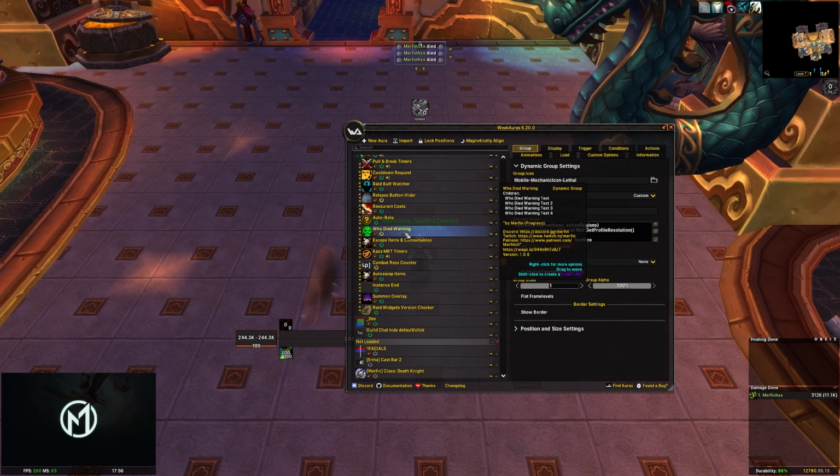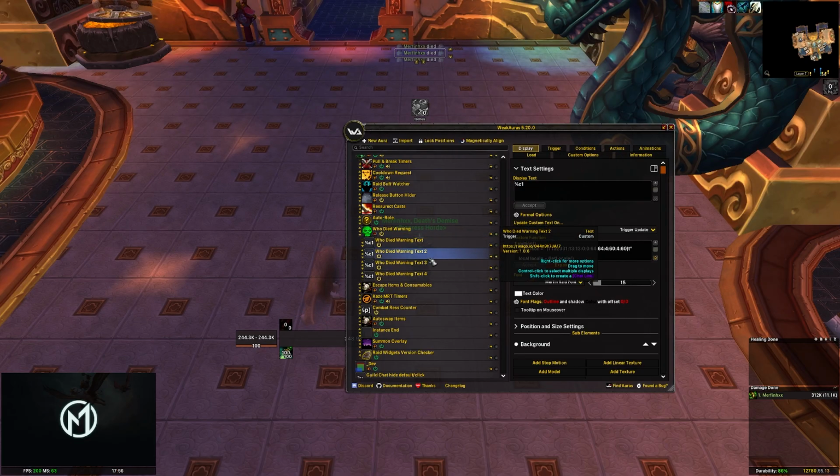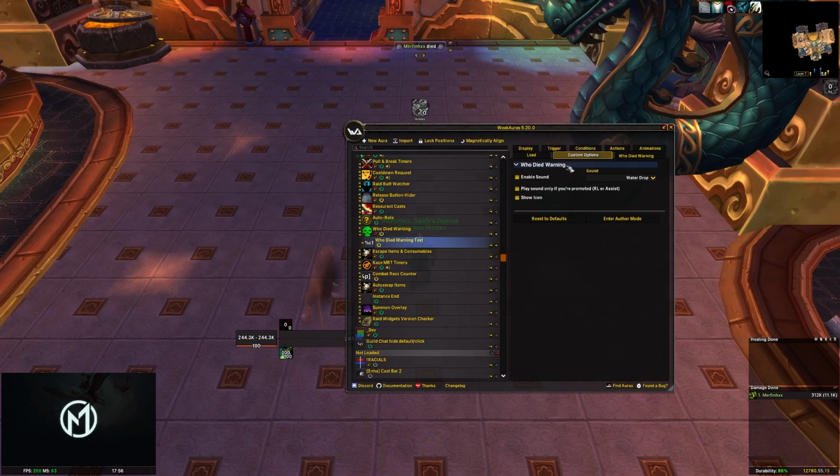Who died warning. Who died warning just displays who died, right? I have some dummy auras here which I need to remove. So it shows you who died, and it also plays a sound. So if you want to turn off the sound, you can do it here in the custom options tab. Or if you want to hear it only if you're promoted in raid, like raid leader or assist, you can also do it here. Or if you don't want to see these icons on the left and right side of the string, you can also remove it here.